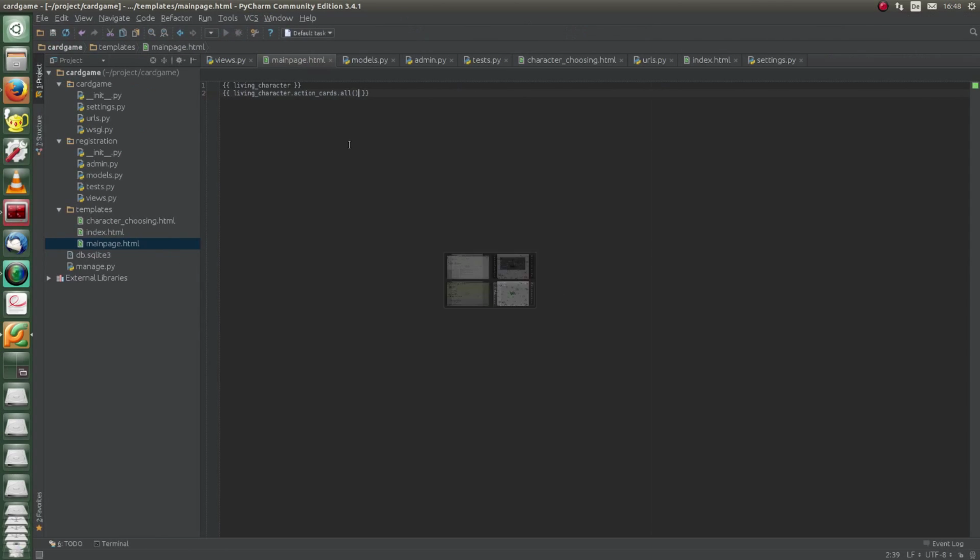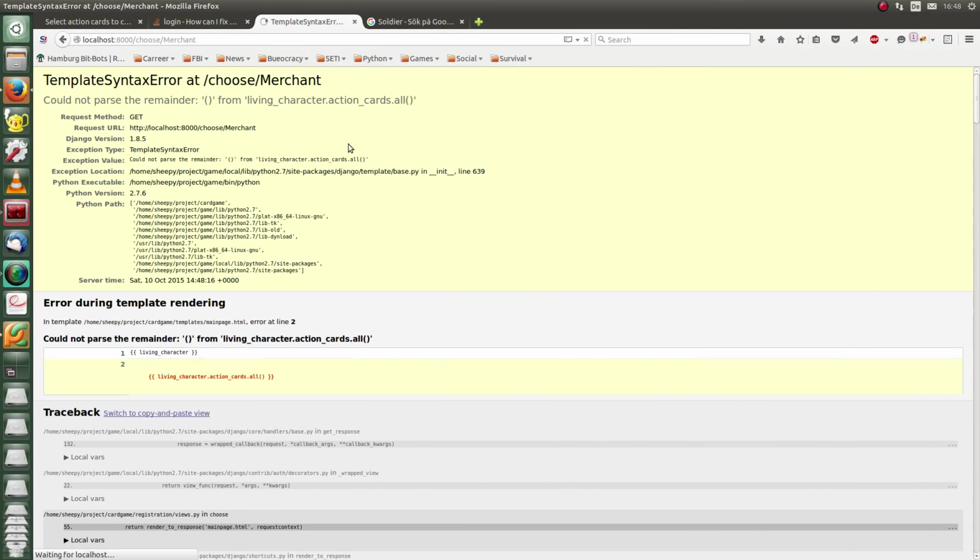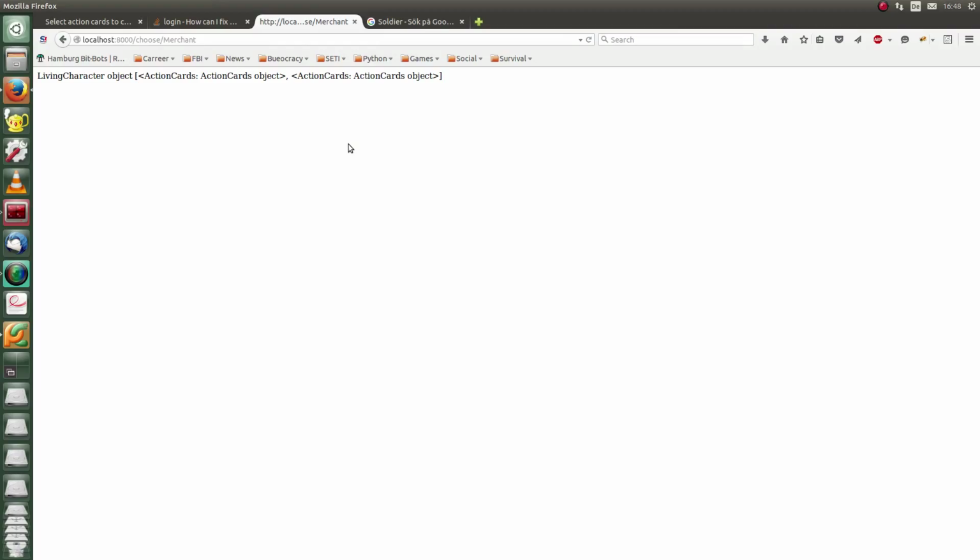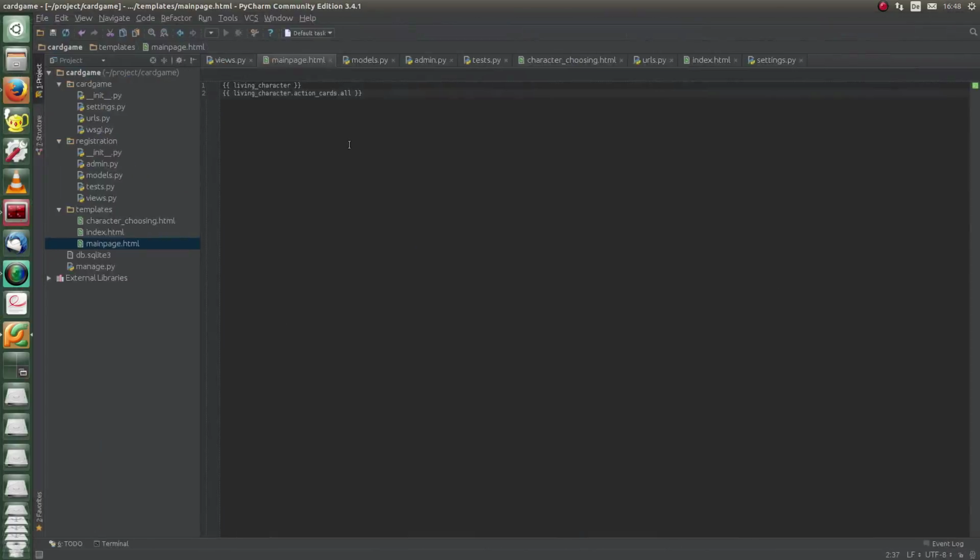And that of course doesn't work, but probably this works. So we basically have all our action cards there. And there we can now do something like I did before. So let's just make a for loop, each card for card in all the cards. We just loop over them.